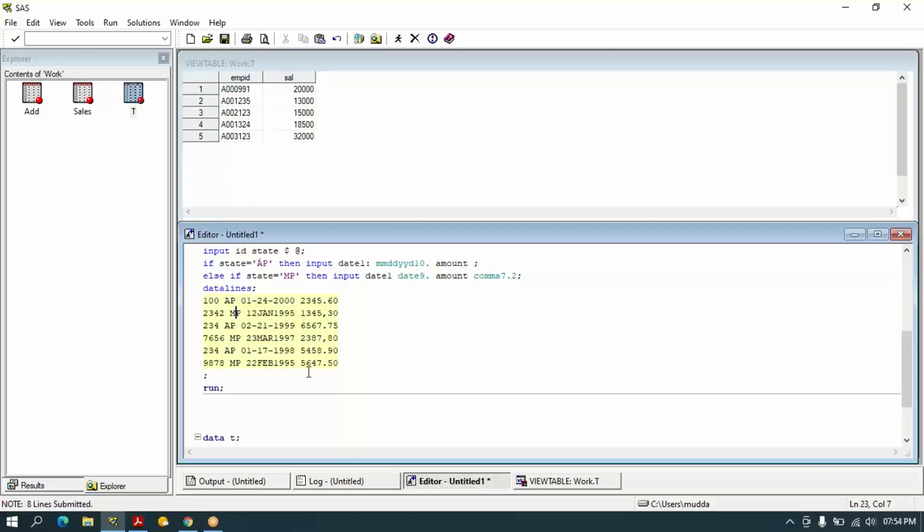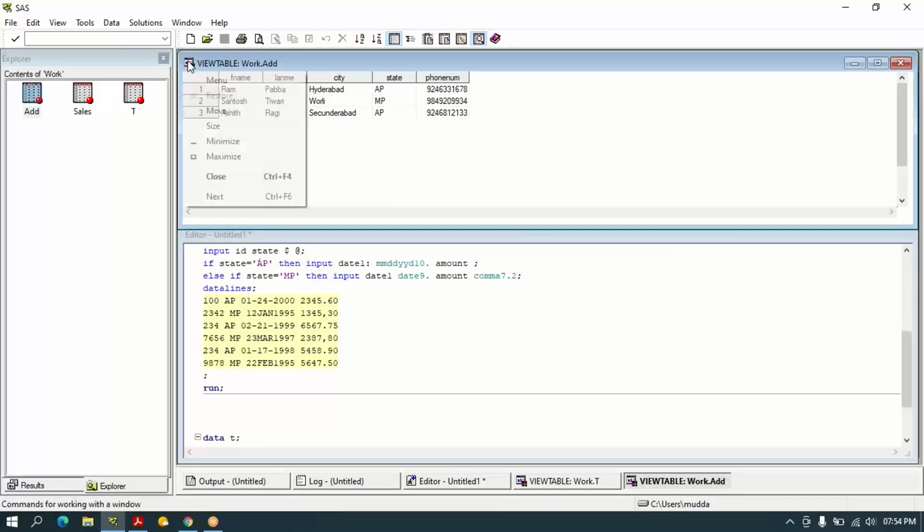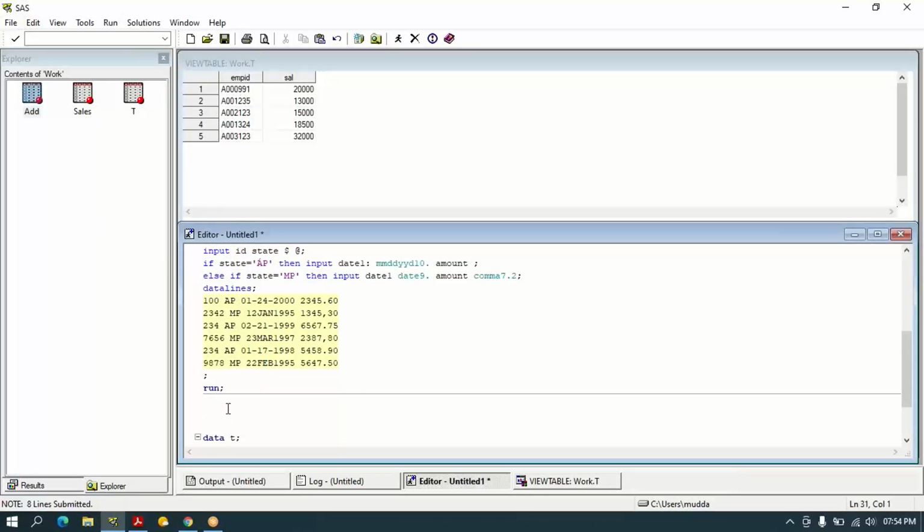Okay, now how are we going to do that? Data AP MP. Whenever you specify it like this, it means we are creating two different data sets because it has a space. Okay, AP and MP, there are two different data sets we are creating. Let's see the next one. There is another statement called set. Set is nothing but to use an existing SAS data set. You want to read the existing SAS data set. The existing data set here is add.